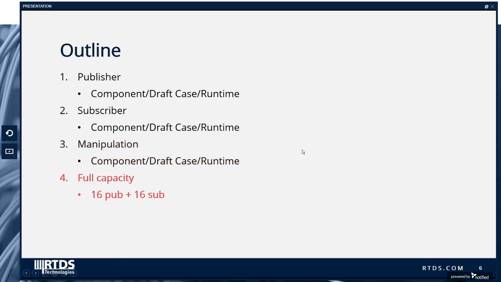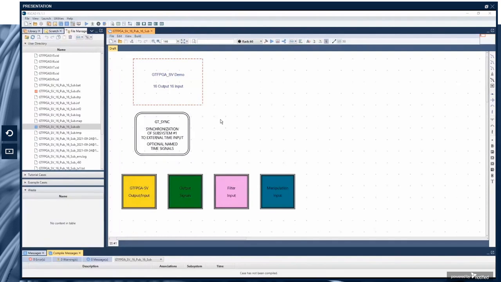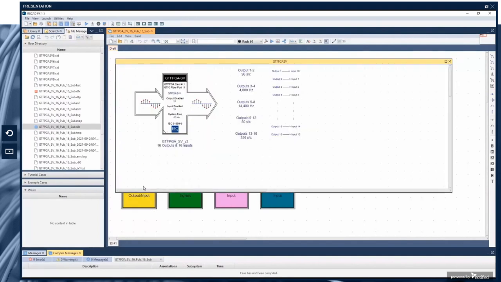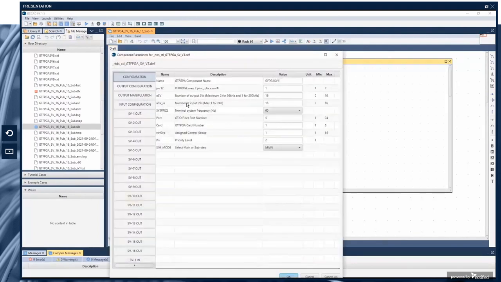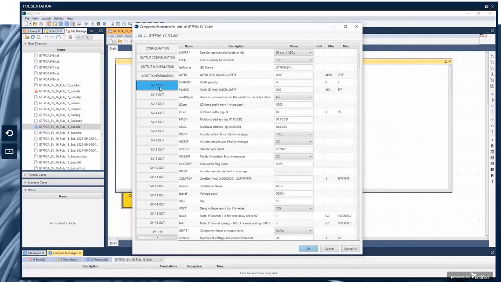The last one is the full capability demonstration of GTFPGA-SV with 16 publisher and 16 subscriber at the same time. This is the 16 output, 16 input case. Let's check the component. Here you can see that the number of output is set to 16, same for the number of inputs. You can also find the tabs for each output and input.